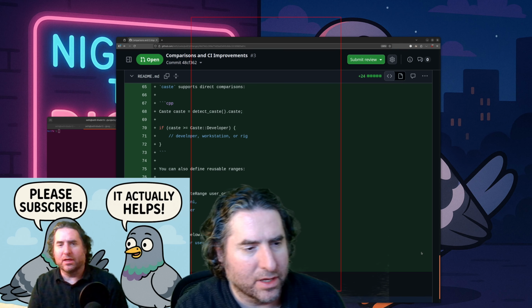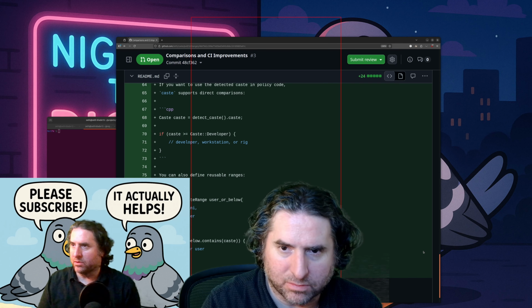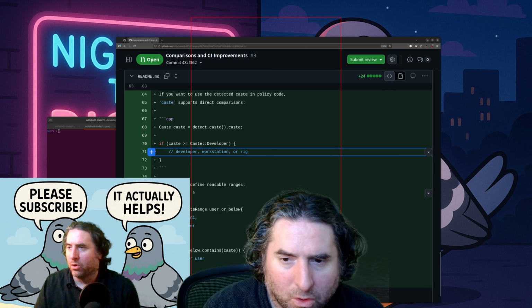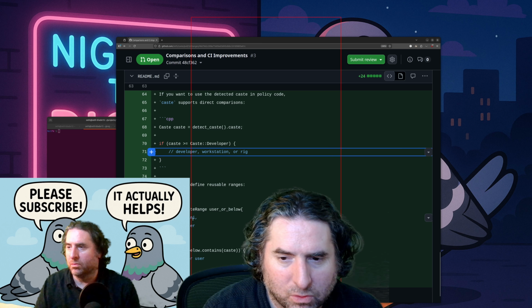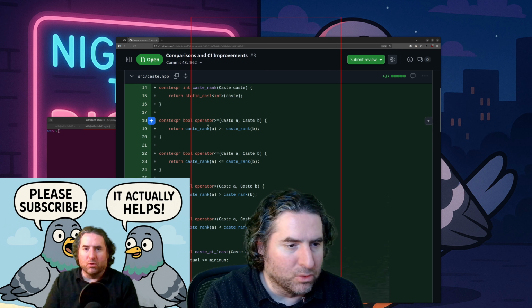So instead of everyone writing the same policy code for cast, I've decided to support comparisons in the libraries. For example, if you want to say if cast is greater or equal to developer, or you can make your own ranges like user or below. This is how we allow the cast instance to be compared with these bool operators.